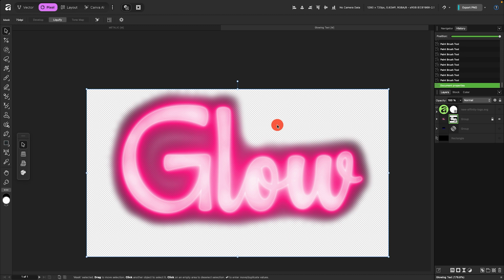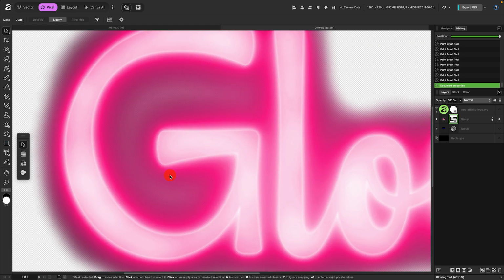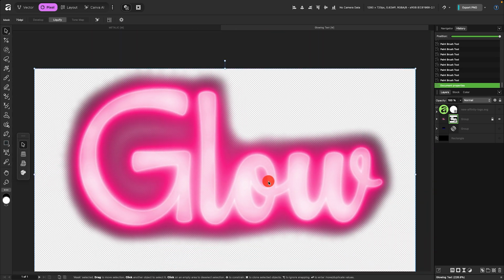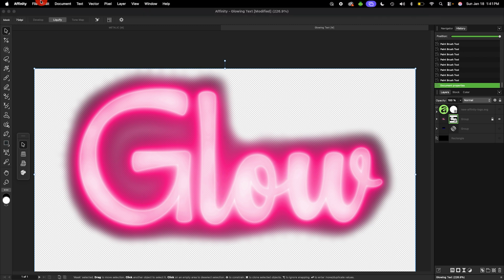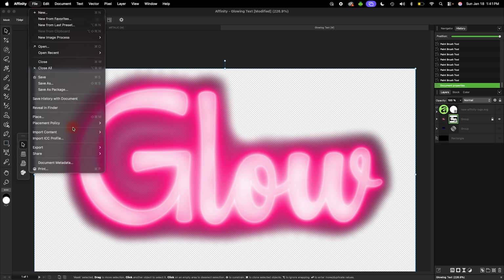And now you can see that the space around the text is transparent, as well as some negative space within the text. And that's just a given because this is a glowing effect. So there will be some transparency within the effect as well. And now we just export it the same way we did for our last effect.